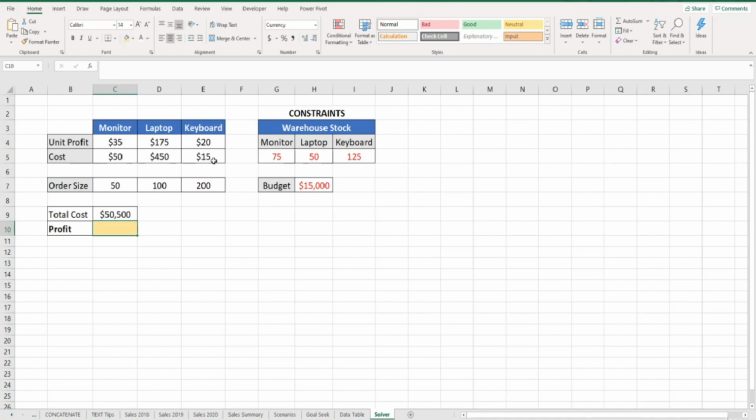Let's use the same function for our profit. If we type in equal sign, SUMPRODUCT, select our order size, comma, and then select our unit profit. Close parentheses. So our total profit would be $23,250. Well, if we look over here to our right, we have some constraints.